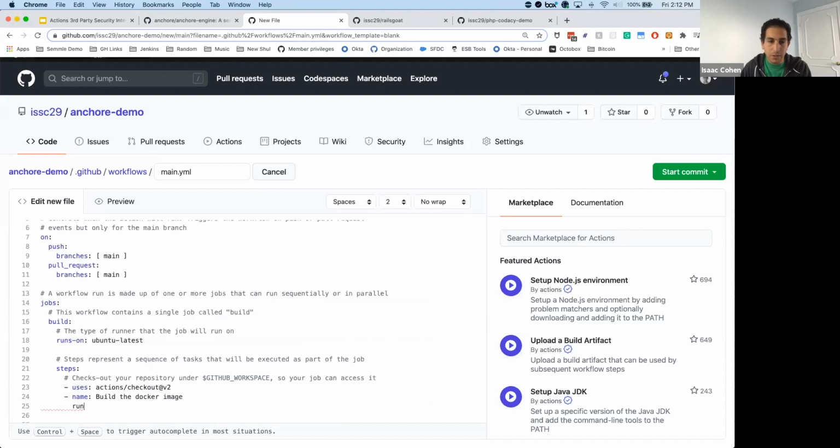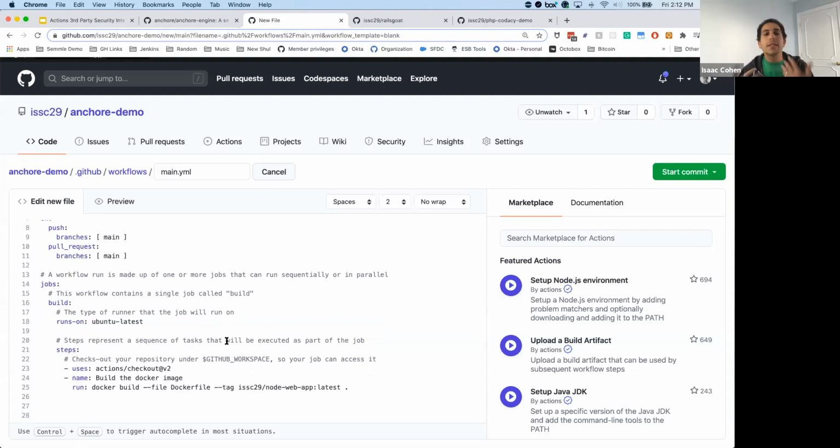And for this one, we're just going to run a command. It's going to be docker build dash file. So we're going to take that Docker file and build it. We will tag it. We'll call this ISSC29, that's my username, node web app latest. I think that's all I have to do. Oh, yeah, let's add a dot over there. Okay, so this is actually going to build my Docker container.